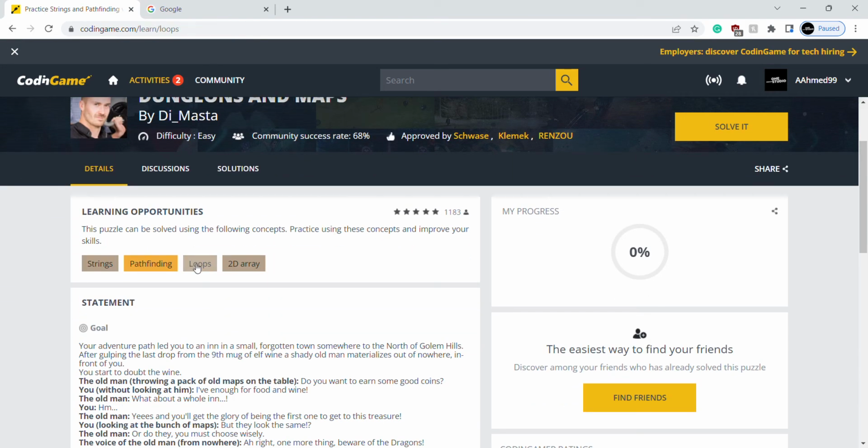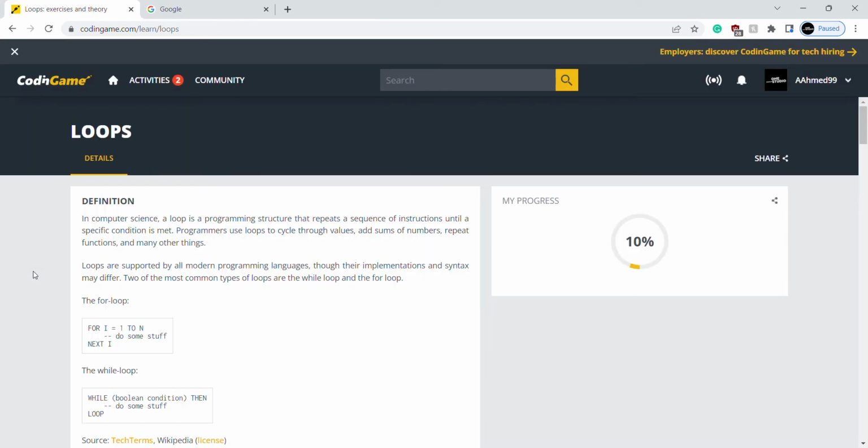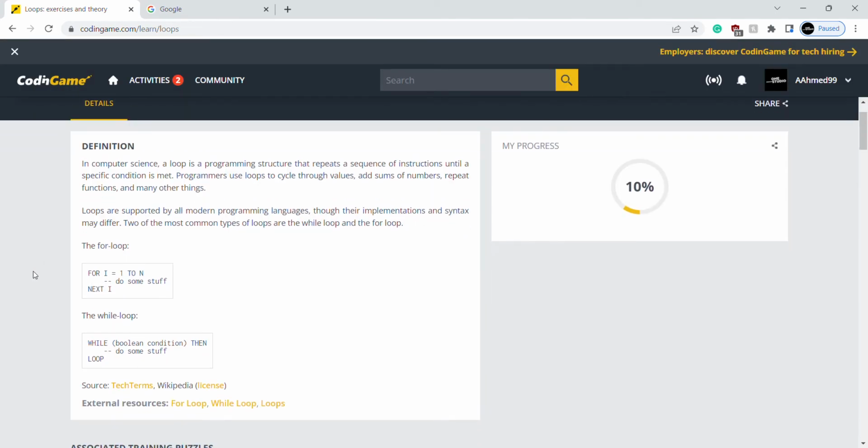So if I click on loops, it should tell us what it does. Yeah, okay. So a loop is a programming structure that repeats a sequence of instructions until a specific condition is met. Programmers use loops to cycle through values, add sums of numbers, repeat functions, and many other things. Loops are supported by all modern programming languages, though their implementations and syntax may differ. So two of the most common types of loops are the while loop and the for loop. So that's a for loop right here, and that's a while loop.